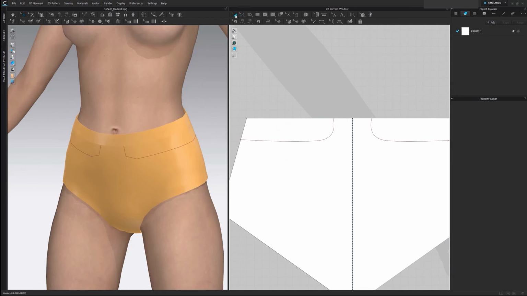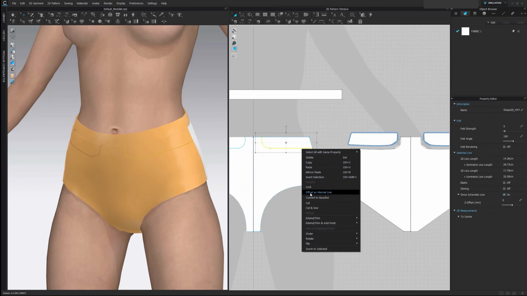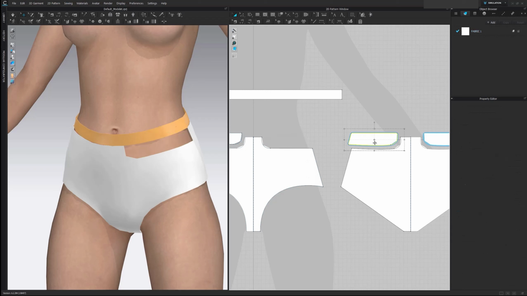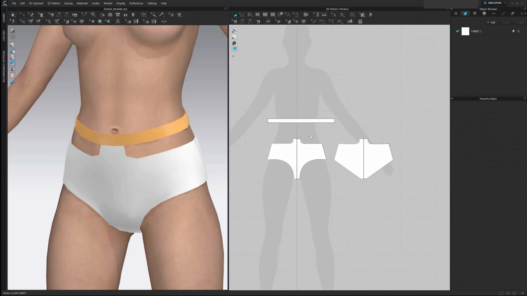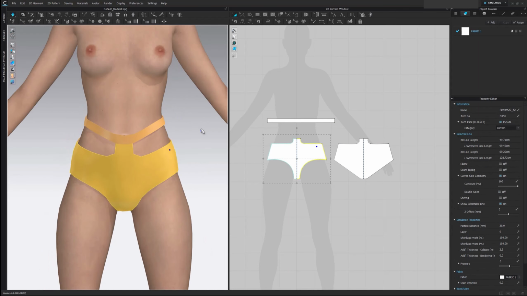So now I want to make the cutout. So I will select my line and I do cut, and the same at the front, cut, and I just delete all the pieces. Cool. And I will bring it back to 3D. Ooh, and what happened here?